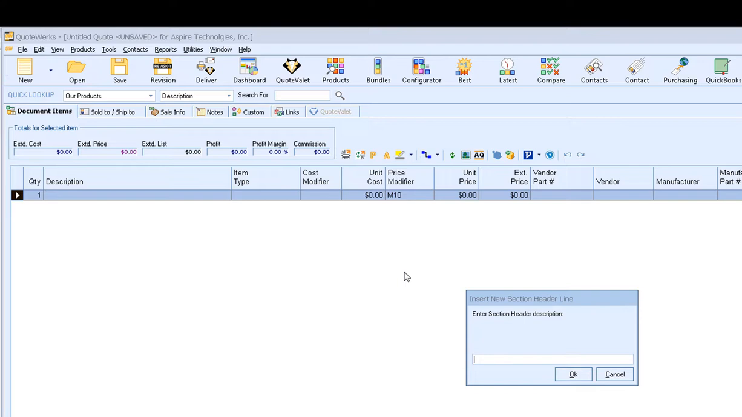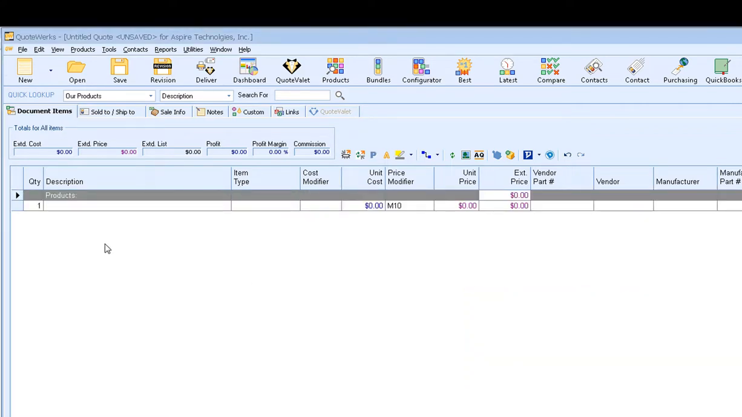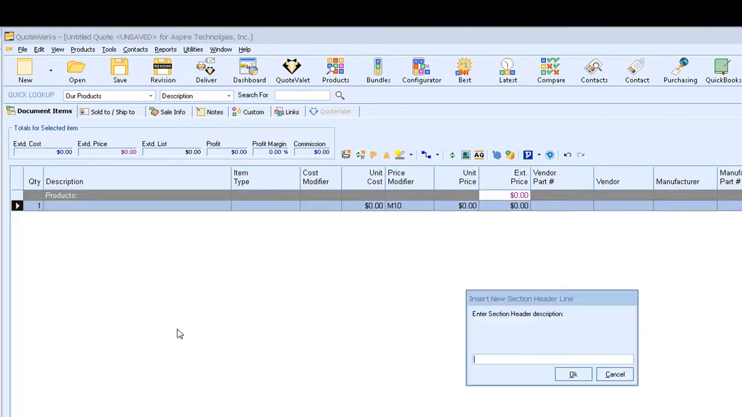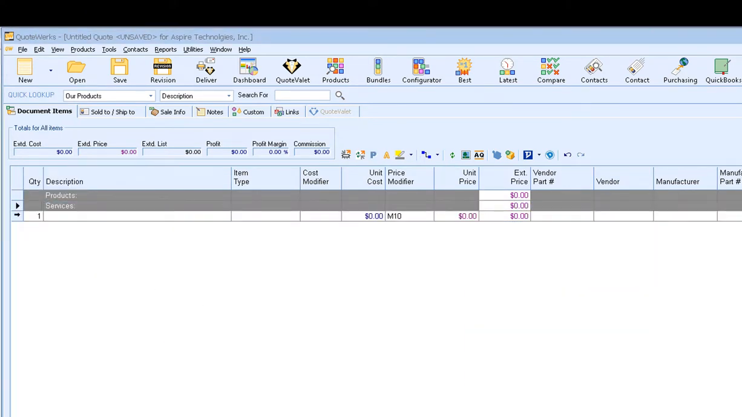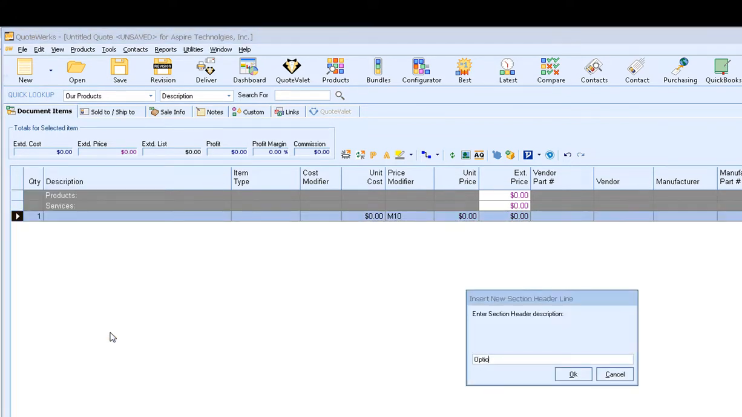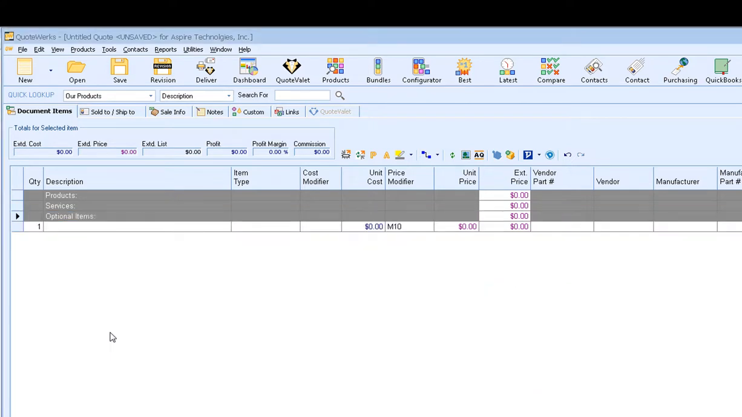If you wanted to do maybe by category, say these are all the products we're selling and these are going to be the services that we're providing, we can do that as well. For our example, we'll go ahead and go with products, hit OK, and that'll add our section. Right click again, insert section header, services, and we're going to add one more for optional items. And then hit OK.